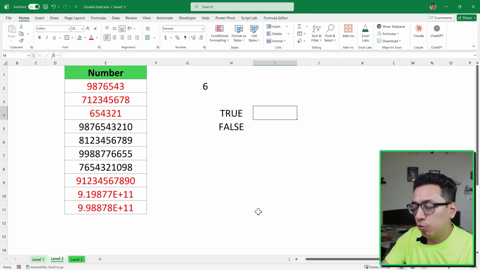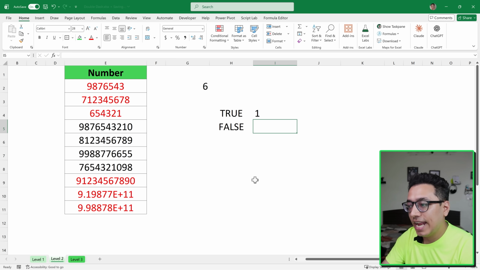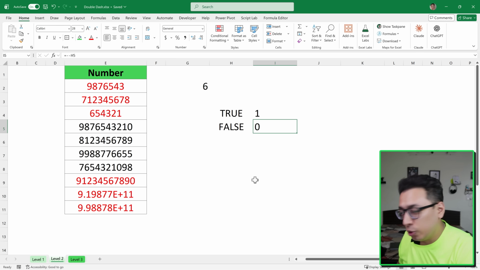And this is one more simple way to understand how these double dash or double minus works. If I specify this value where I have true and also specify these double dashes here, hit enter, it converts true into 1 and false into 0. And this is the exact use of double dash or double minus.